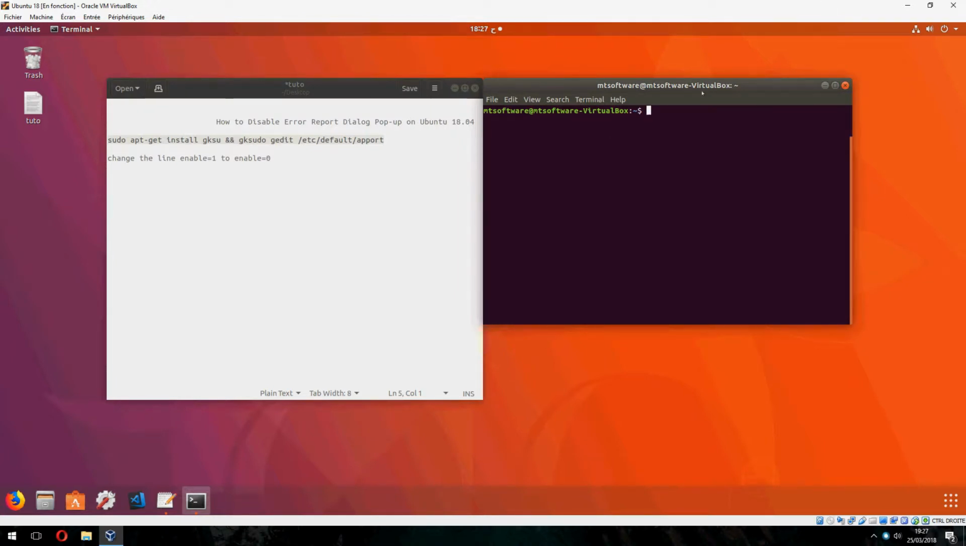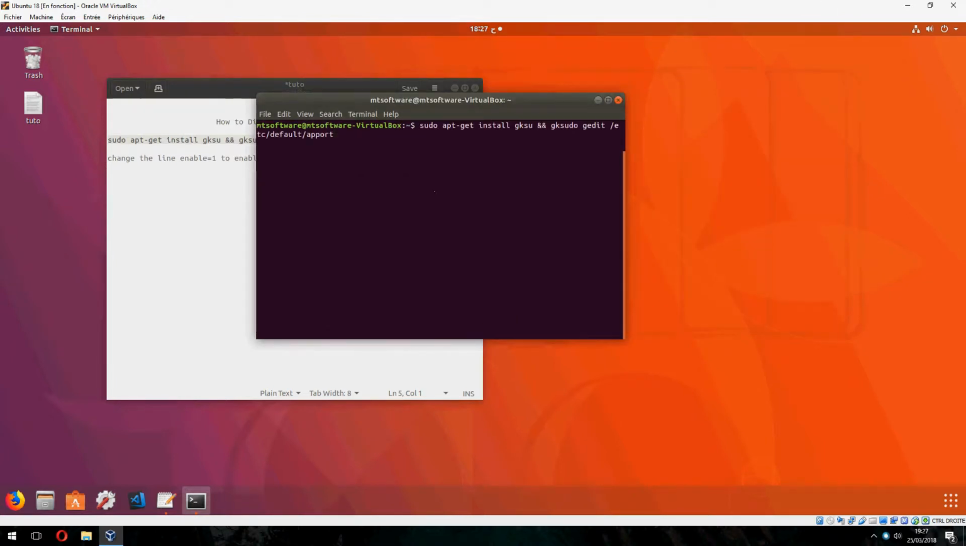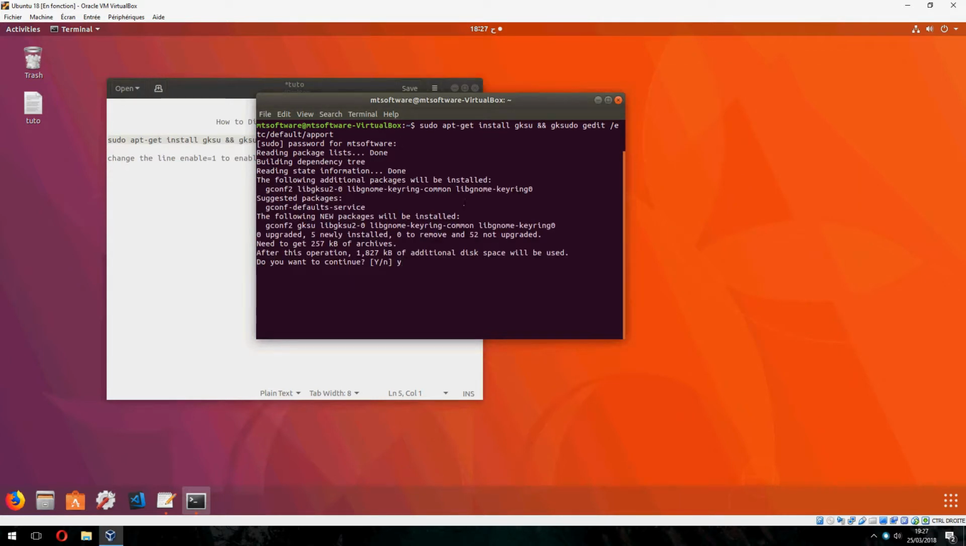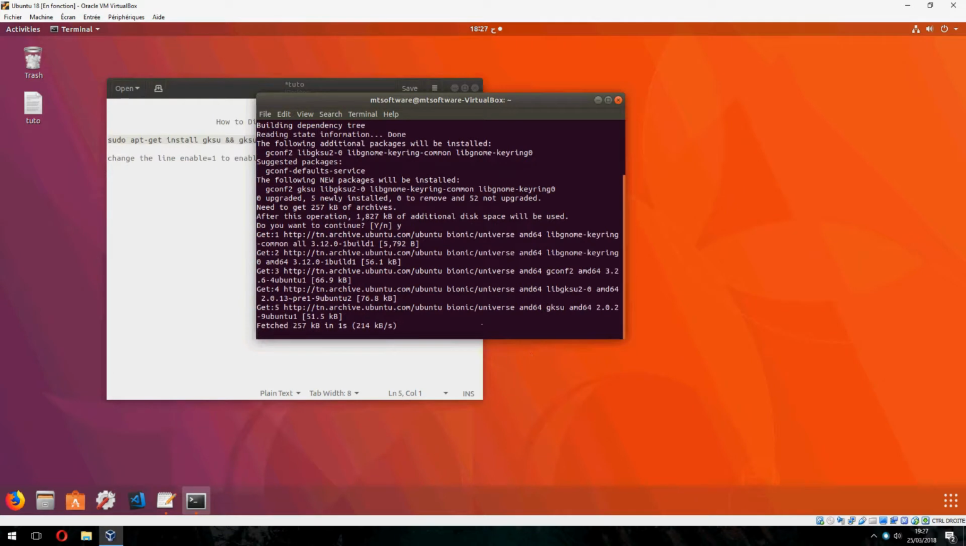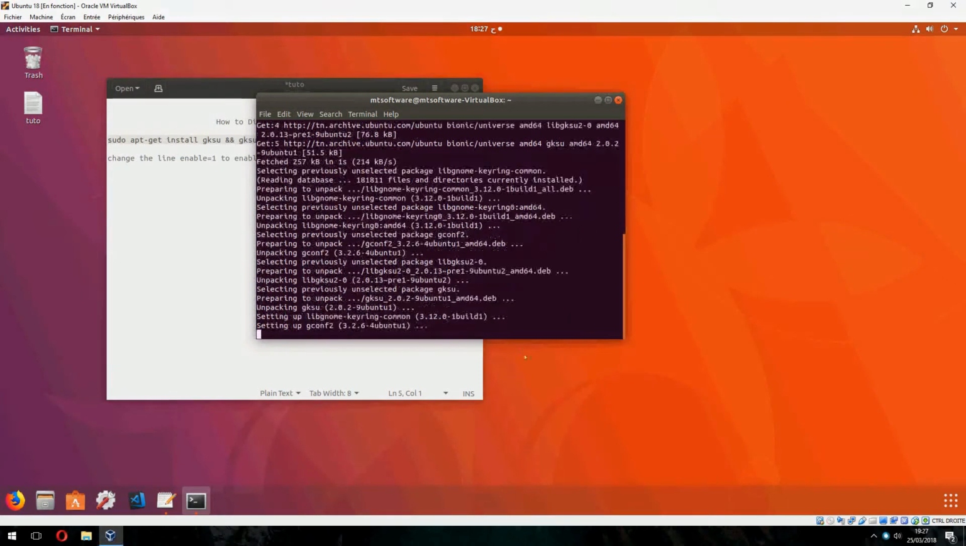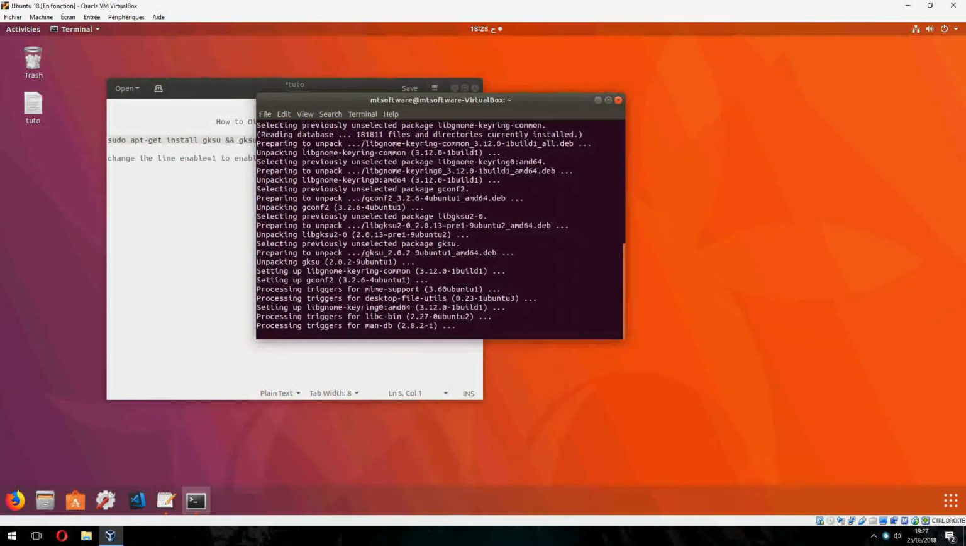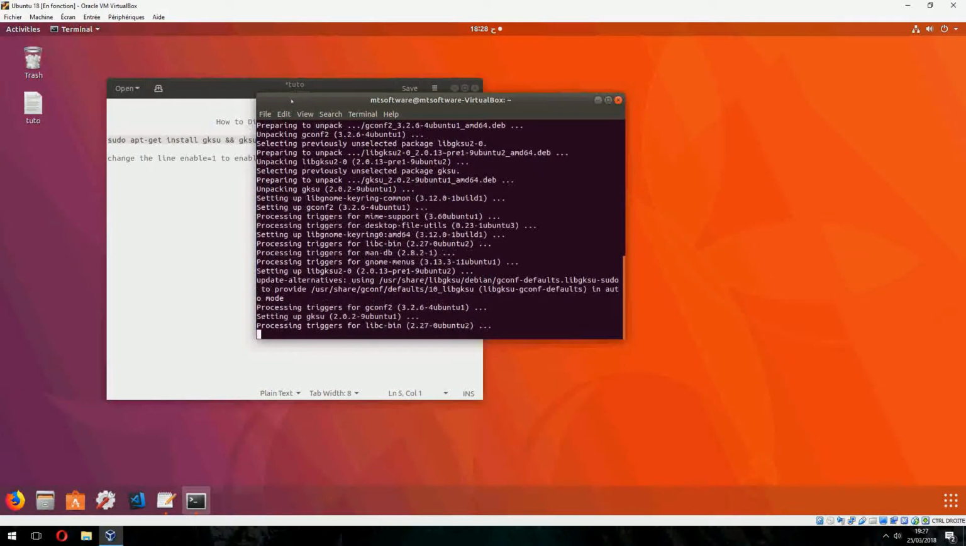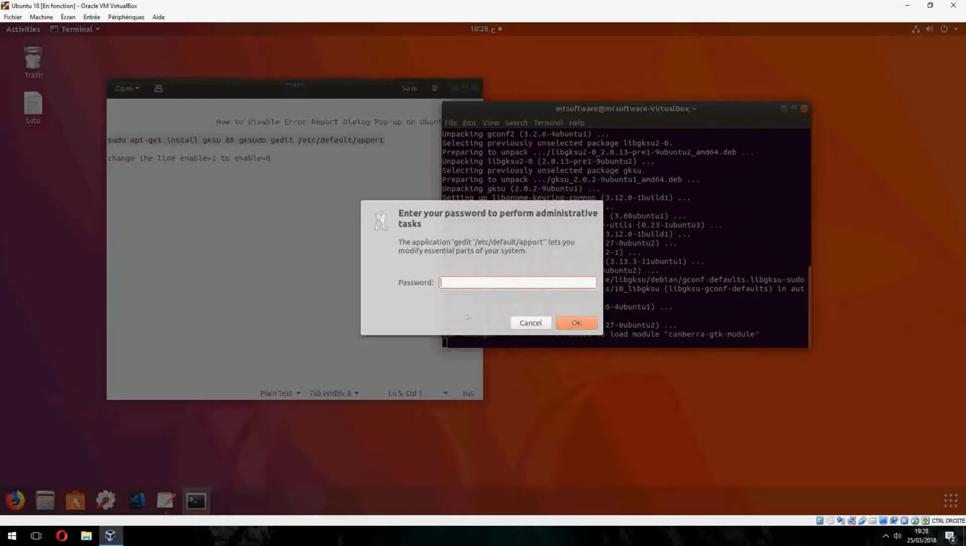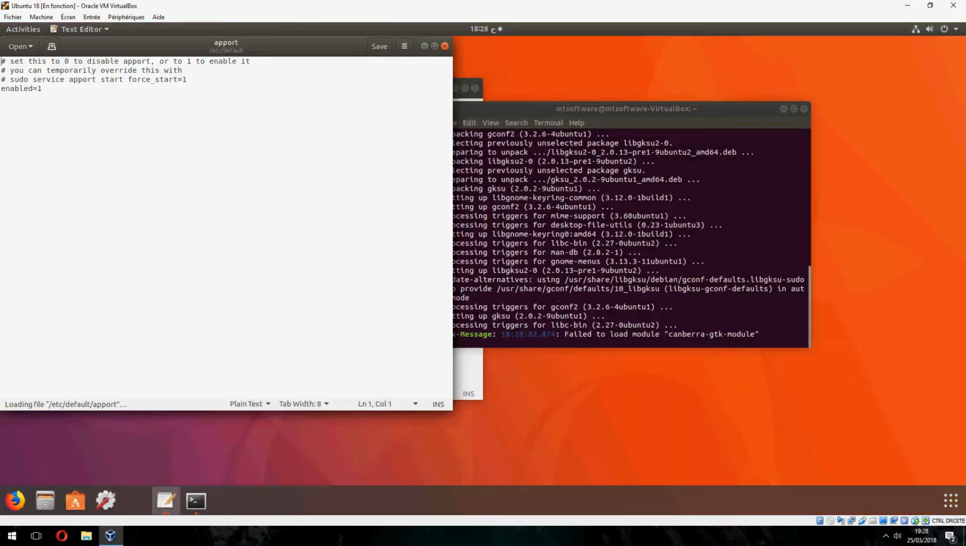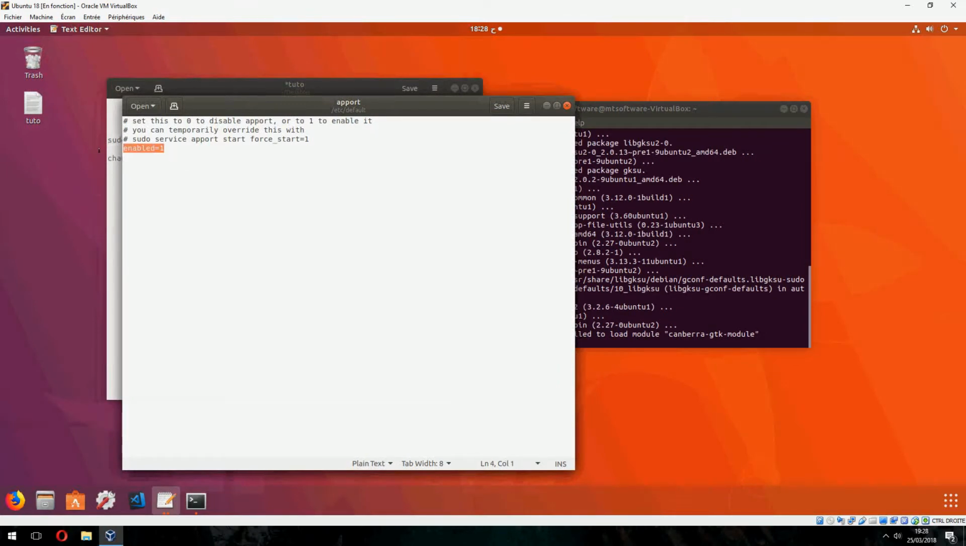And let's copy. And yes to continue. For install GKSU and start to install. Let's give the password to open this and change this enabled one to 0 and let's save.